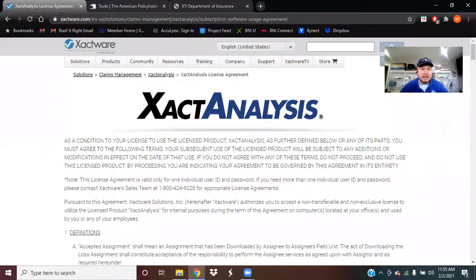So I want to show you guys Xactimate's license agreement straight from their website. So give me a second. Let me share my screen. Okay. If we go to the Xactimate website, and again, 90% of insurance estimates are written on Xactimate, which is a software of a company called Xactware.